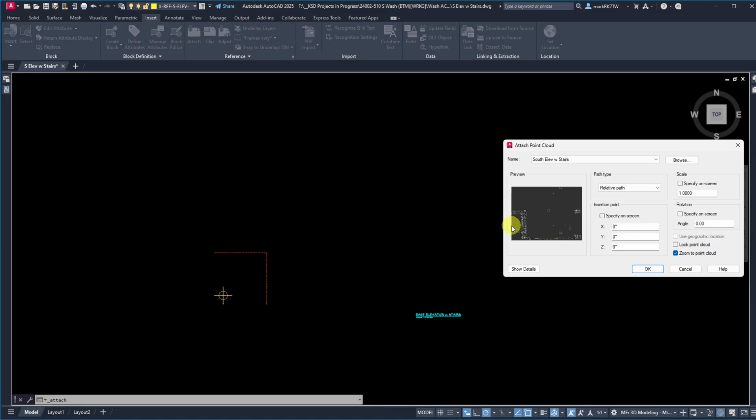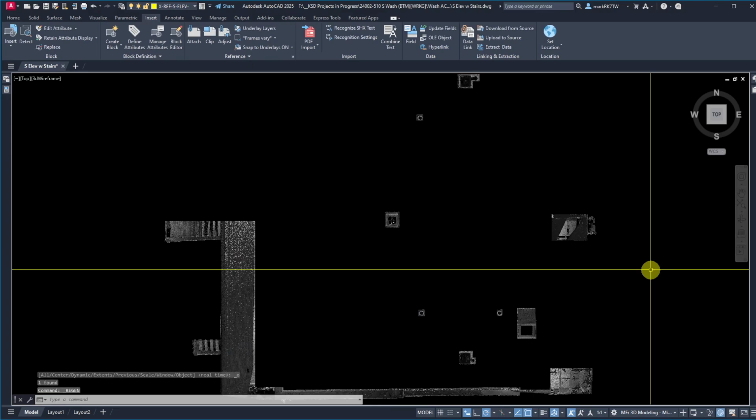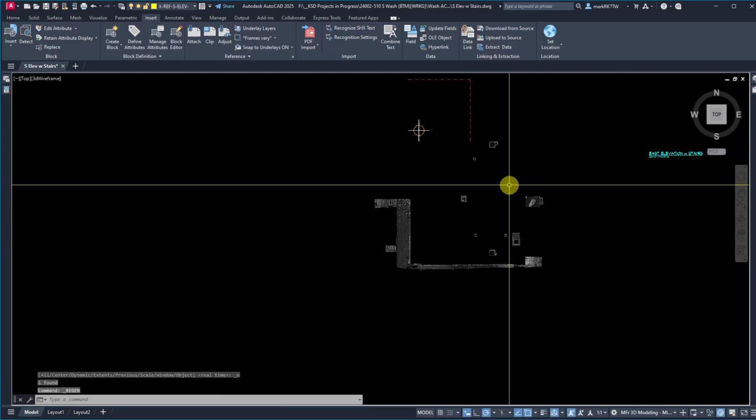And you can get a preview here. It's got my chimney caps and stuff that I all gathered because of the information that I wanted. So it's found the right file, and I don't have to really change much here, or anything really. And then it's checked this zoom to point cloud, which is kind of a convenient feature because it'll zoom right in on the point cloud. So it did zoom in on that.